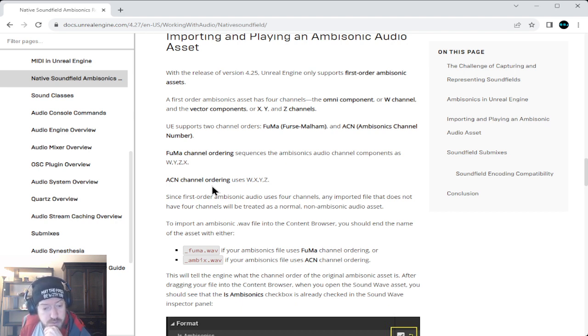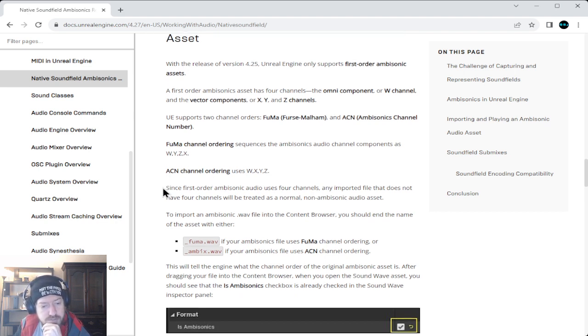To import an ambisonic WAV file into the content browser, you should end the name of the asset with either underscore FUMA or underscore ambix, if your ambisonics file uses FUMA channel ordering, or if your ambisonics file uses ACN channel ordering. This will tell the engine what the channel order of the original ambisonic asset is. After dragging your file into the content browser, when you open the Soundwave asset, you should see that the Is Ambisonics checkbox is already checked in the Soundwave Inspector panel.